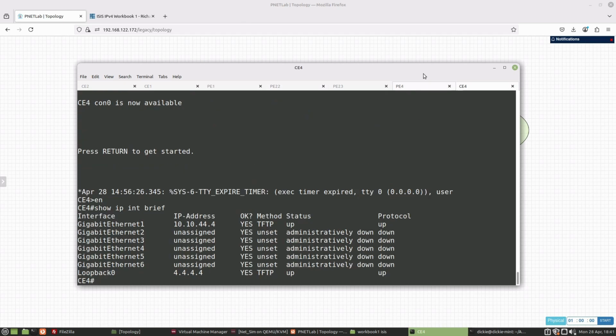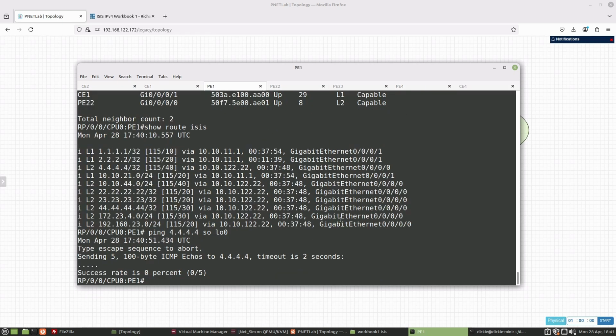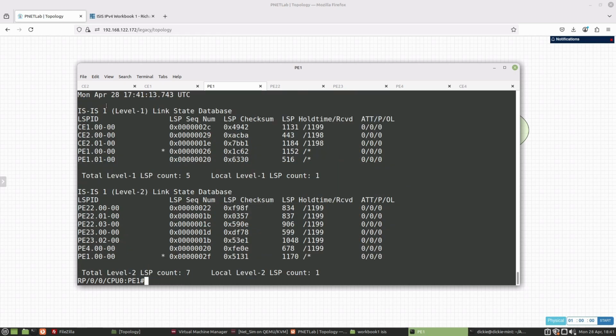Again, we go on CE4, show IP route ISIS. It's not got any routes in its table other than its directly connected neighbor. Okay, so that's fine. So let's have a look at show ISIS database. And now we can see we have two different databases, one for the level 1 adjacencies at the top here, and we have one for our level 2 adjacencies here. All right, that's fantastic.